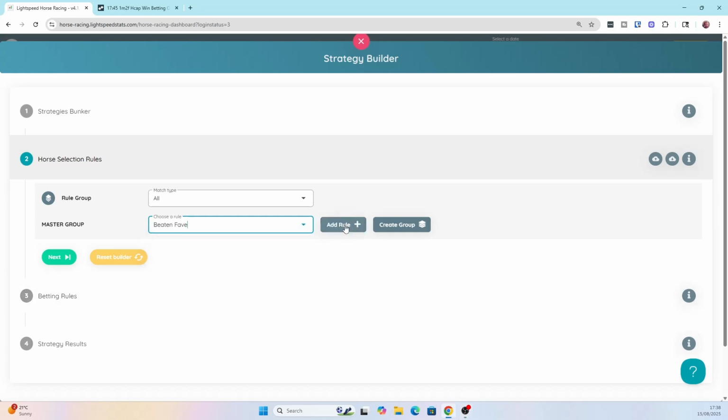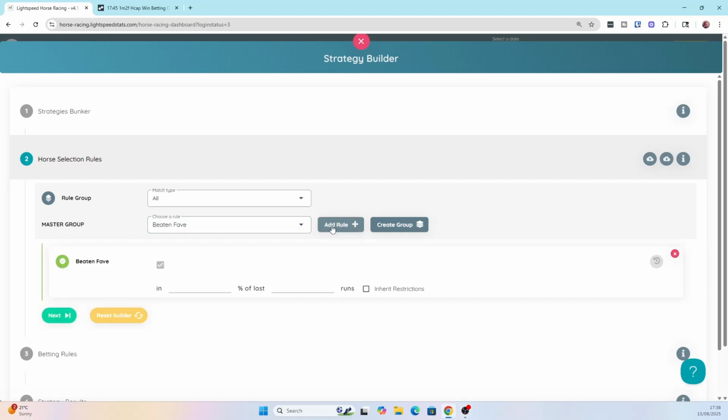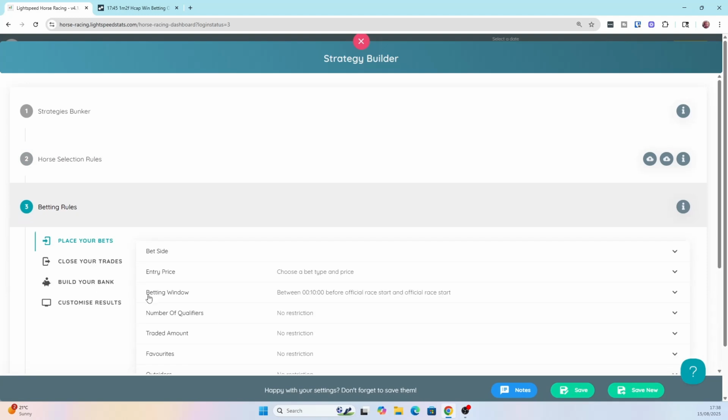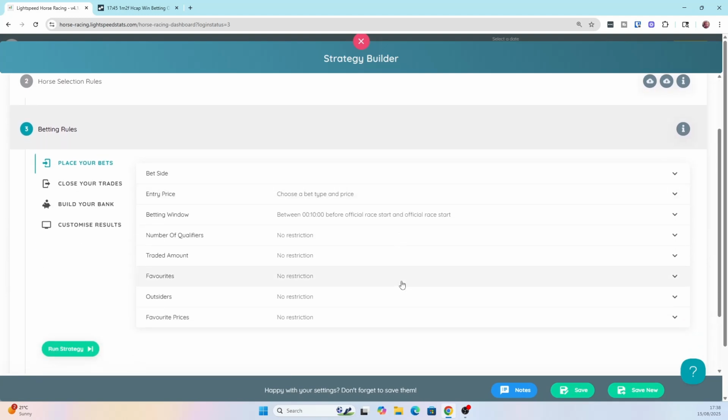So, beaten favourite, and we're going to add that rule. Now, usually we're going to want the beaten favourite to have been beaten in 100% of its last 1 runs, okay? So that means in the last race it ran, it was a beaten favourite. Now, you might want to change those stats a bit, but with beaten favourite, that's the done thing, okay? And all we're going to do here is click next, okay? So this will give us beaten favourites.